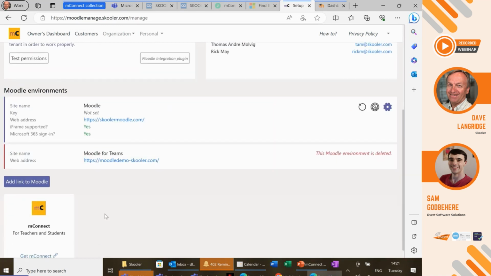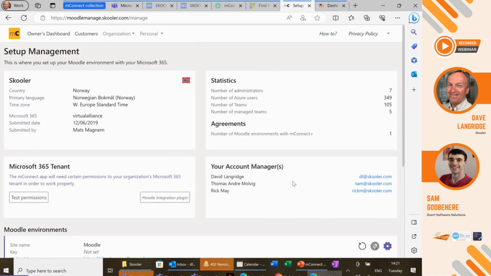And down here, we've got our Moodle environments. I've currently only got one active. As you can see, I did have another one, but I've deleted that one. But this typically is what we would see in most people's installations. They've got a live environment that they use day to day, and then a test environment. And you can have both of those connected. So if you're wanting to try anything, you've got the ability of doing that very, very simply.